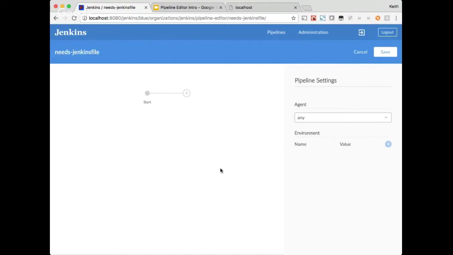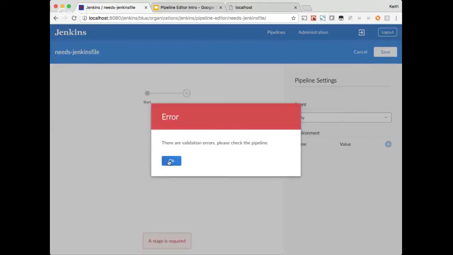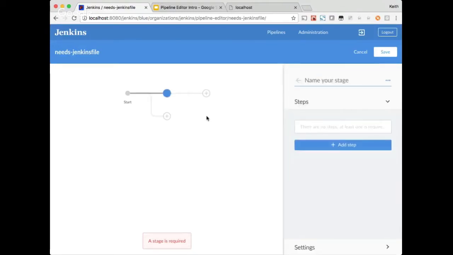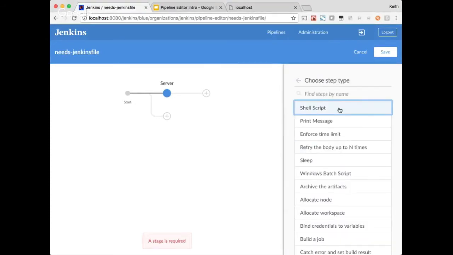Starting off, we don't have anything that's valid. If we try to save this right now, we should see some validation errors. So we need to do some things to fix this. First things first, we've got to add a stage. We're going to have a bunch of different stages, but the first stage, I think we're going to call Server. So we're going to build something on the server, and this is going to need some steps. So let's give it some kind of a step.